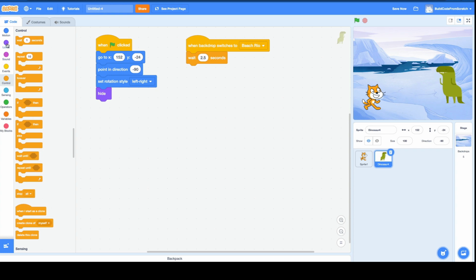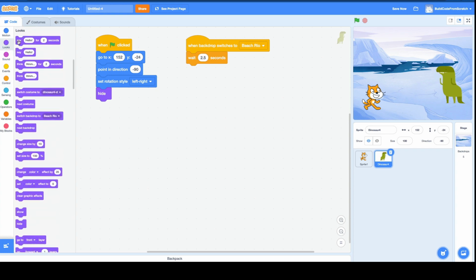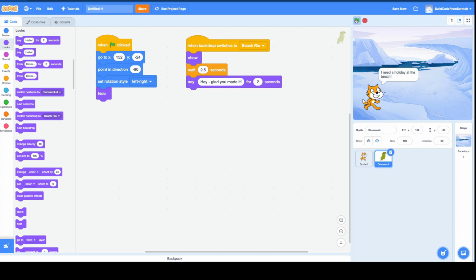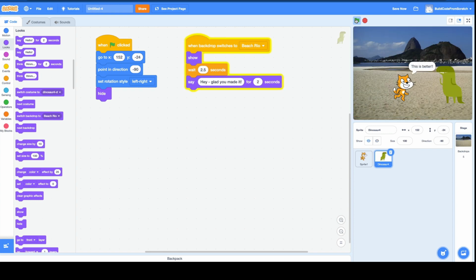And then we'll have the dinosaur greet the cat. Hey, glad you made it. So this should work out. Oh, and the other thing we need to do is we need to show as soon as the backdrop switches. So the dinosaur is hidden. The cat does the thing with walking across the screen and showing up at the beach, and perfect. They are not talking over top of each other.